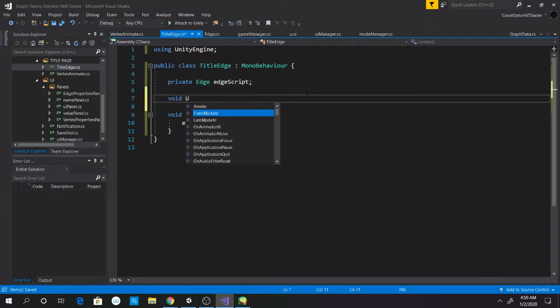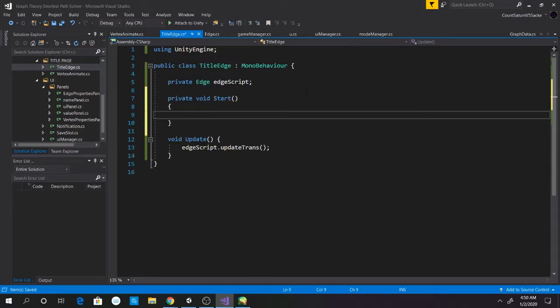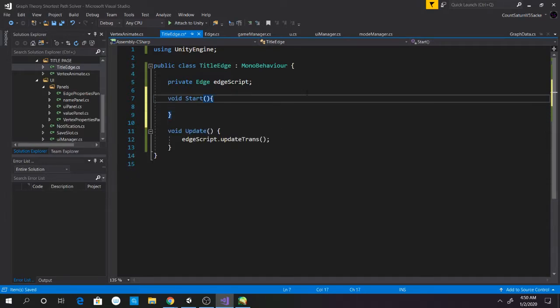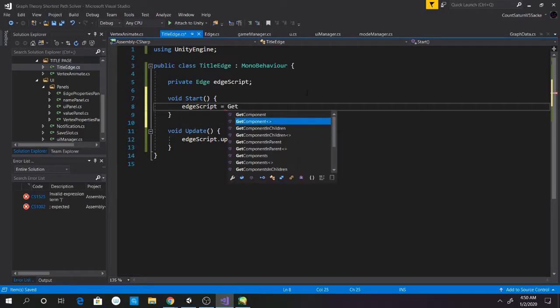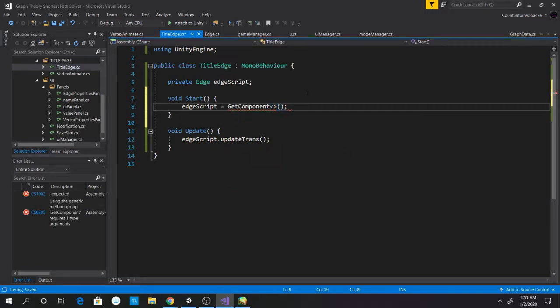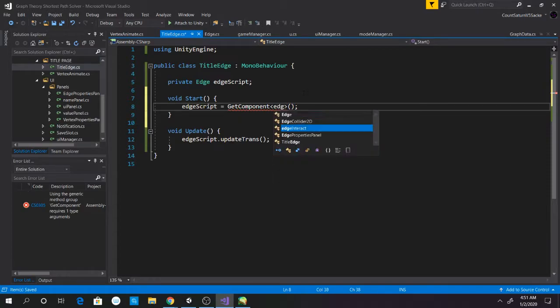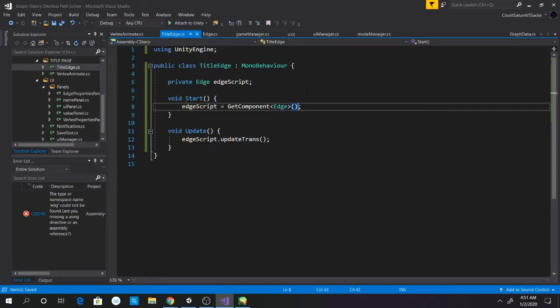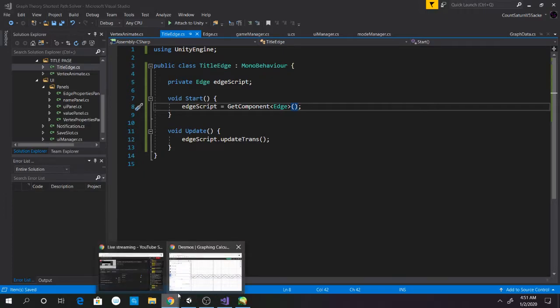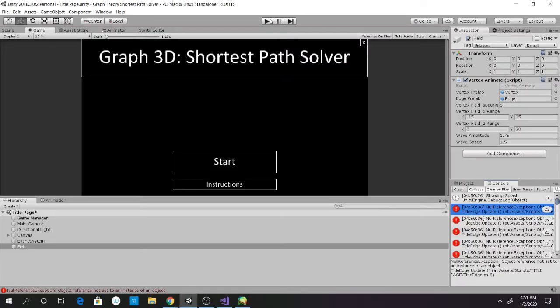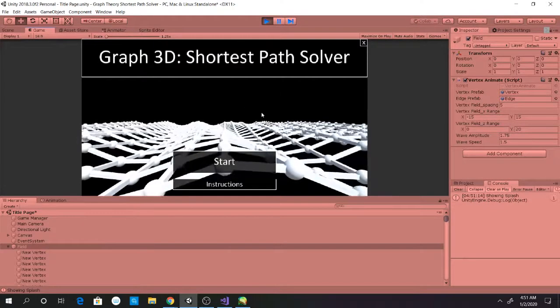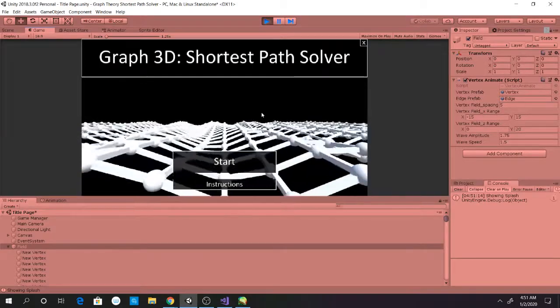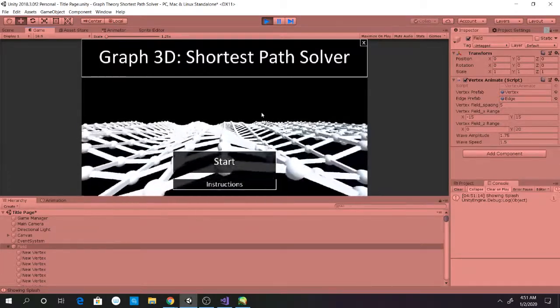Okay, I'm smart. Void start. I am smart. I totally forgot that edge script is equal to get component edge. Okay, hopefully this is not going to lag. Oh, it's beautiful. Oh, it's so beautiful.